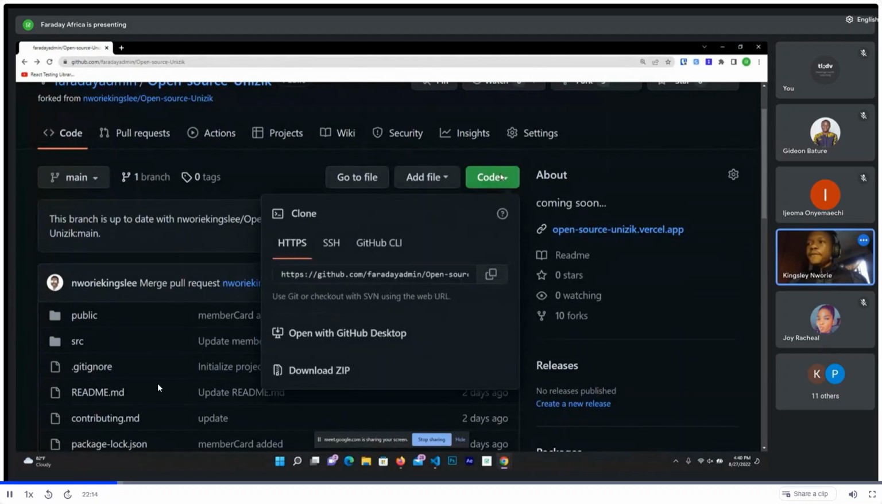So click here and you see copy. So I'm basically copying the URL of this project. So you can do that here. If you observe very well, you see that what is here is the same thing as what is here. The only difference is .git.